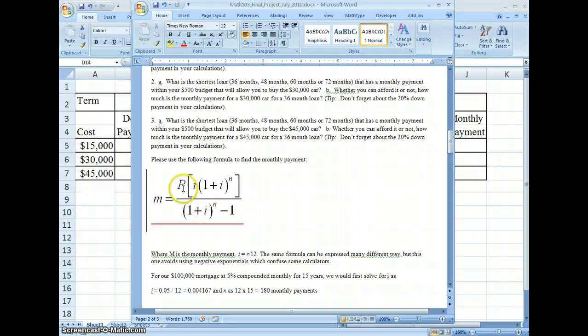The letter P is called the principal, which is the amount of money you're going to borrow. The letter I is the interest rate for borrowing the money. Now you're going to have to divide that interest rate by 12 because there are 12 months in a year. Remember, you want to do monthly payments. And the letter N is the number of payments you are going to make to finish paying the car.